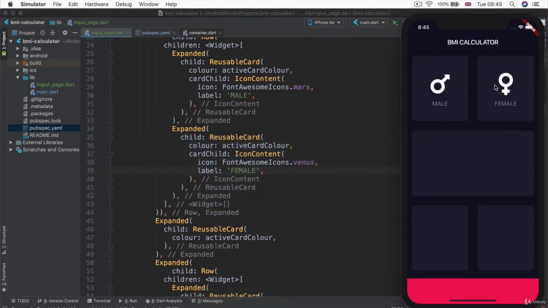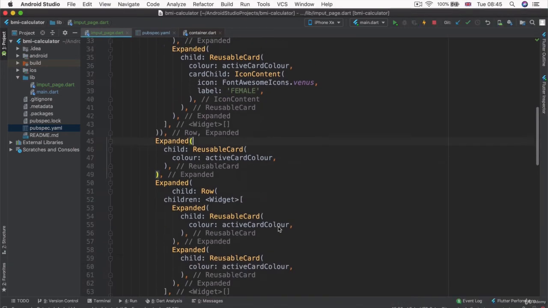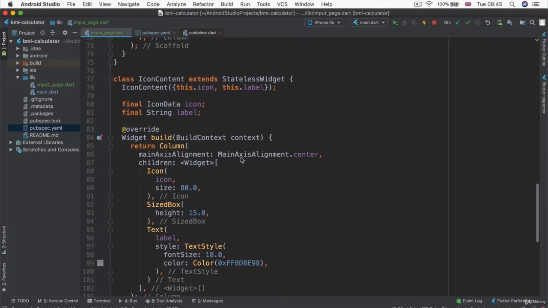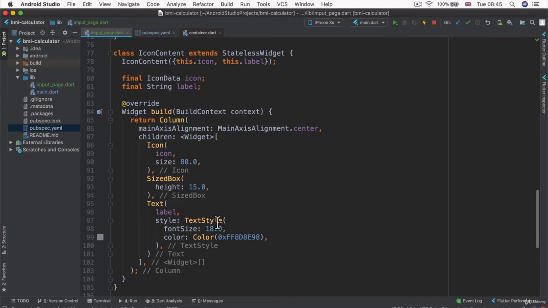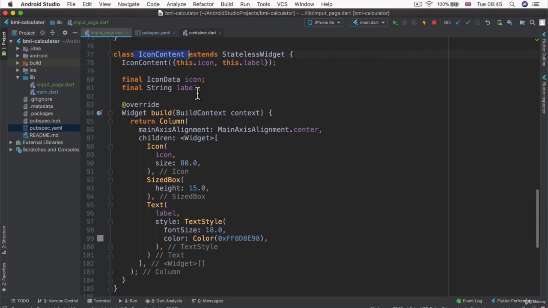both cards being created and all of the styling is coming from our icon content. So the size of the icon, the size of the gap between the icon and the text, all of that we didn't have to create again. Instead, we're relying on our custom widget icon content here, and we're just passing in some different values for the parts which need to change, such as the actual icon and the actual label.